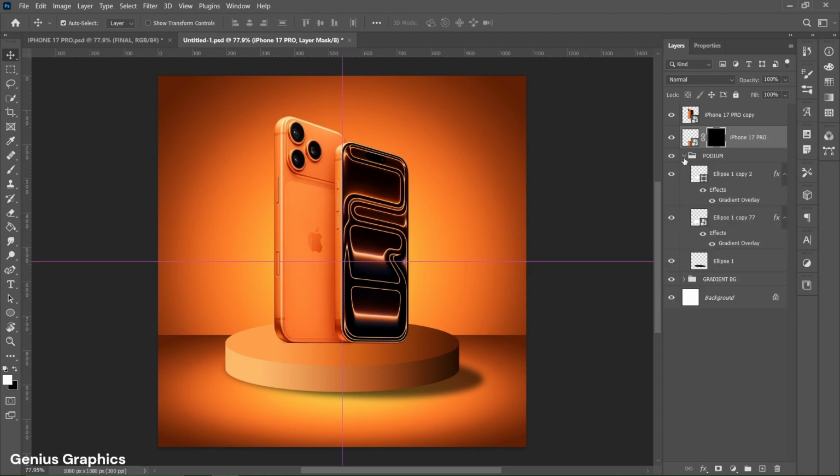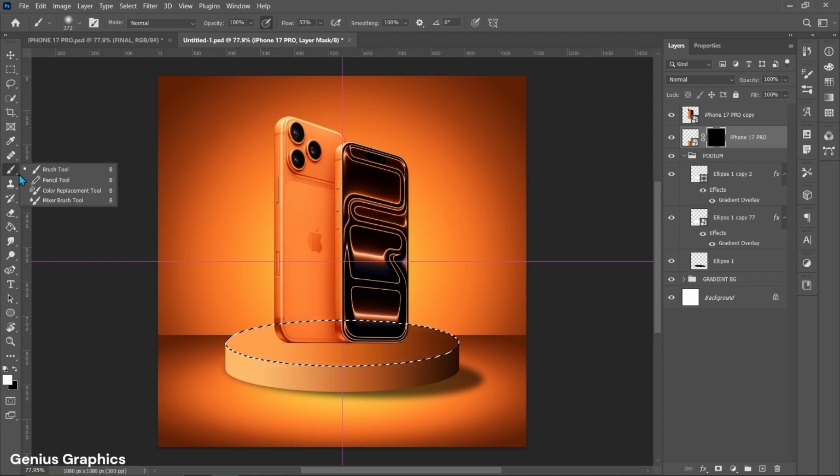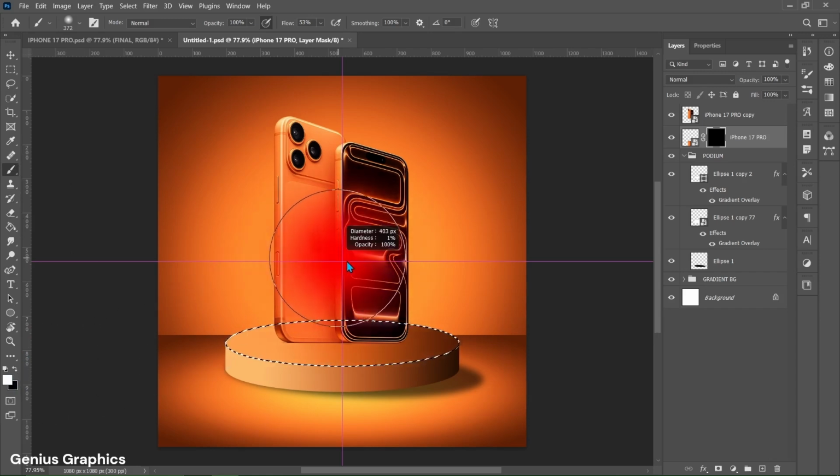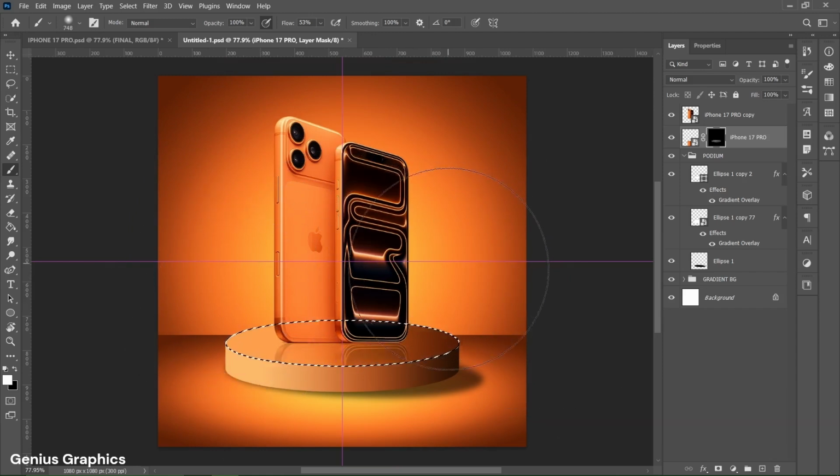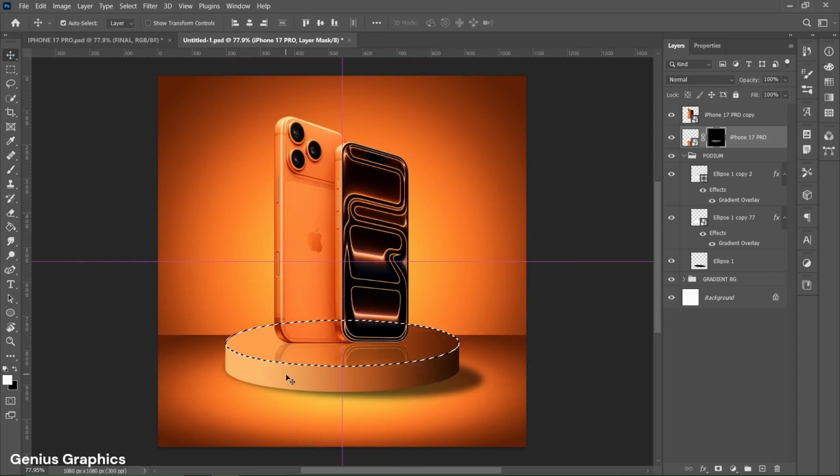From Podium, press Ctrl key and left-click on top ellipse to enable selection. Then select Brush tool. Make sure foreground color is white. Set the brush. Follow the process to create reflection effect. Press Ctrl+D to deselect.